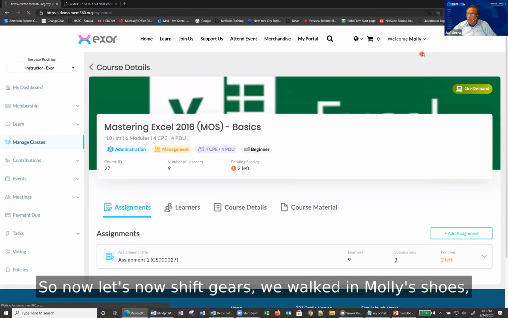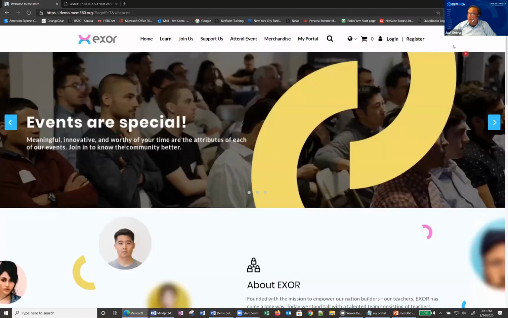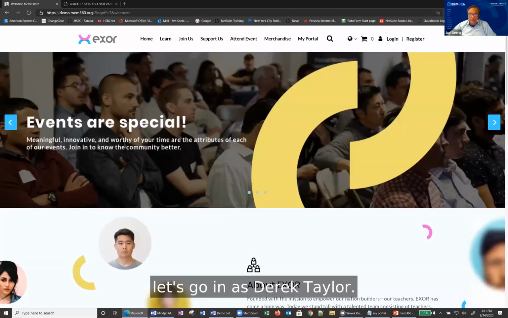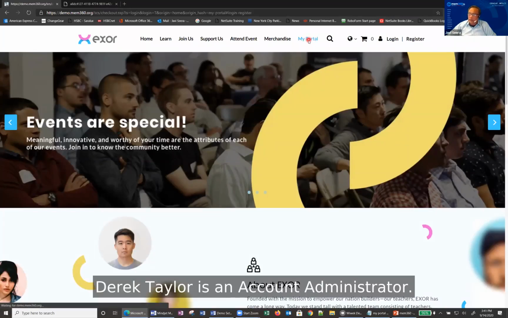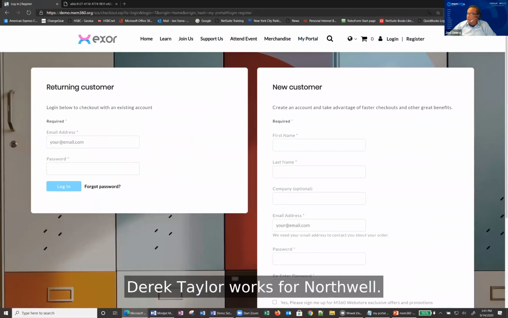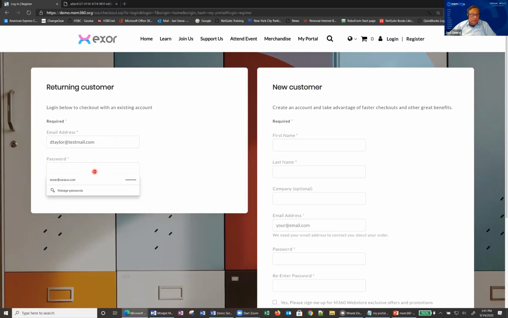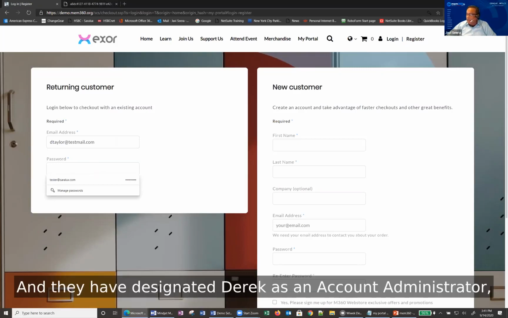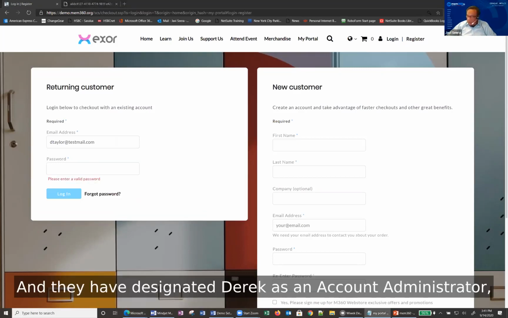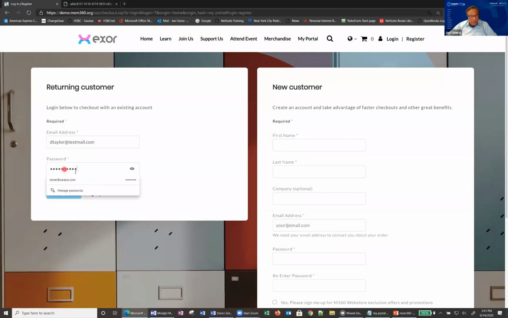So now, let's shift gears. We walked in Molly's shoes. Let's go in as Derek Taylor. Derek Taylor is an account administrator. Derek Taylor works for Northwell. Northwell is a member organization of XOR Association, and they have designated Derek as an account administrator.